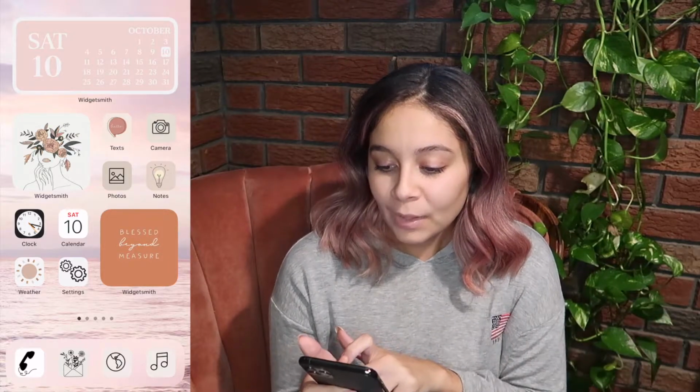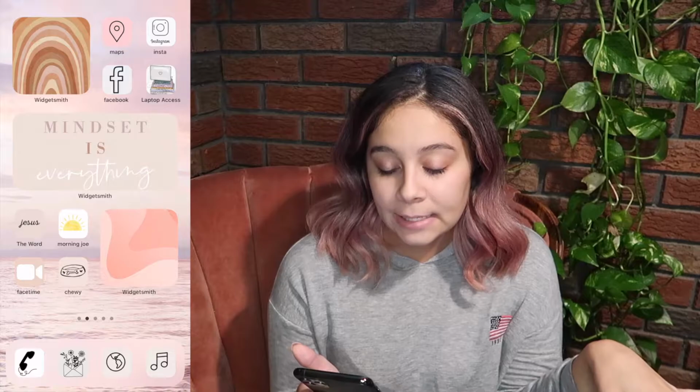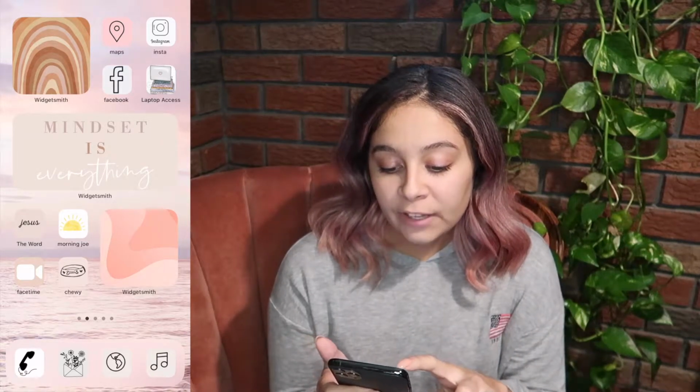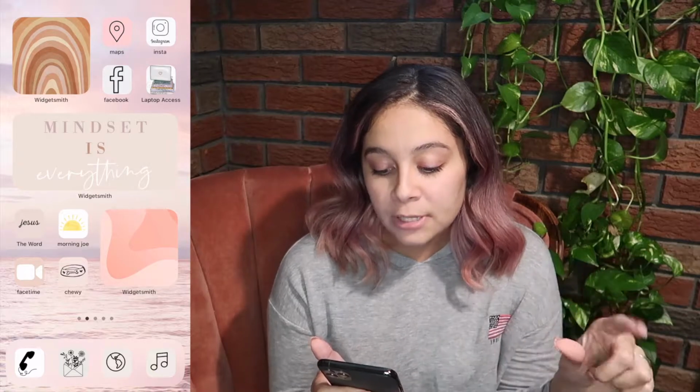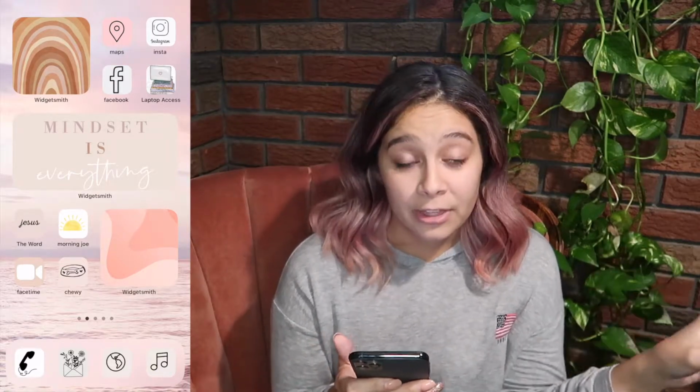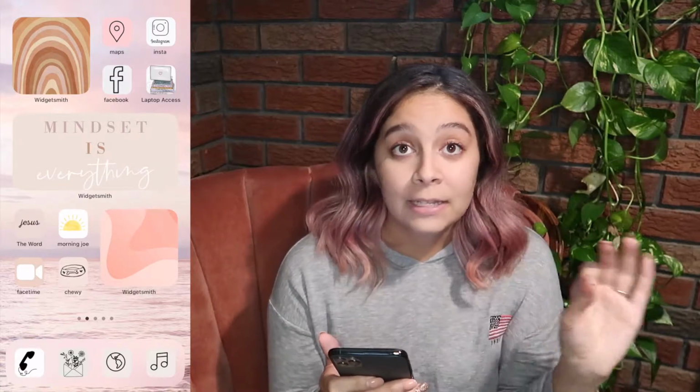So then we go on to the second page of my phone, and I do have 2 little cute abstract photos, and then I have a quote in the middle that says "mindset is everything." I really believe in this quote, mindset is everything.